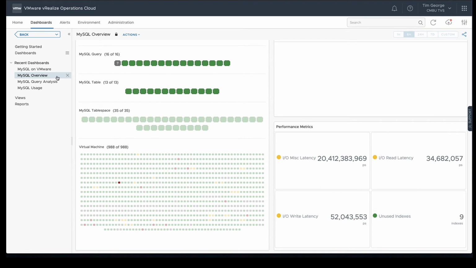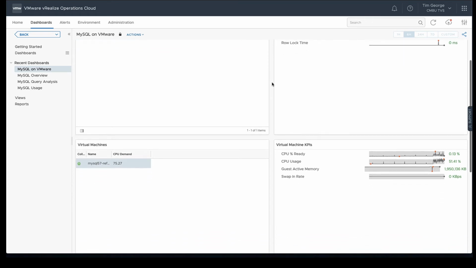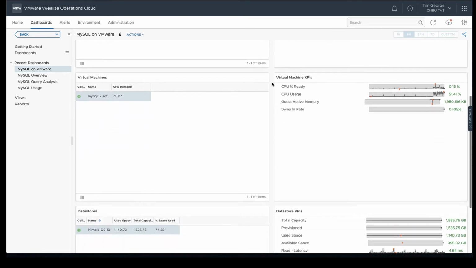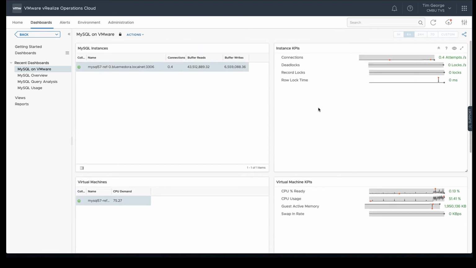If we jump to looking at what we're connected to here, if I select our MySQL instance, we can see some KPIs on our instance, and then we're connecting to that virtual machine that it's running on, and then to the data store as well. We did leave some space here so you can edit these dashboards a bit. If you wanted to add more KPIs on the instance or on the virtual machine, you could always add more on those as well.